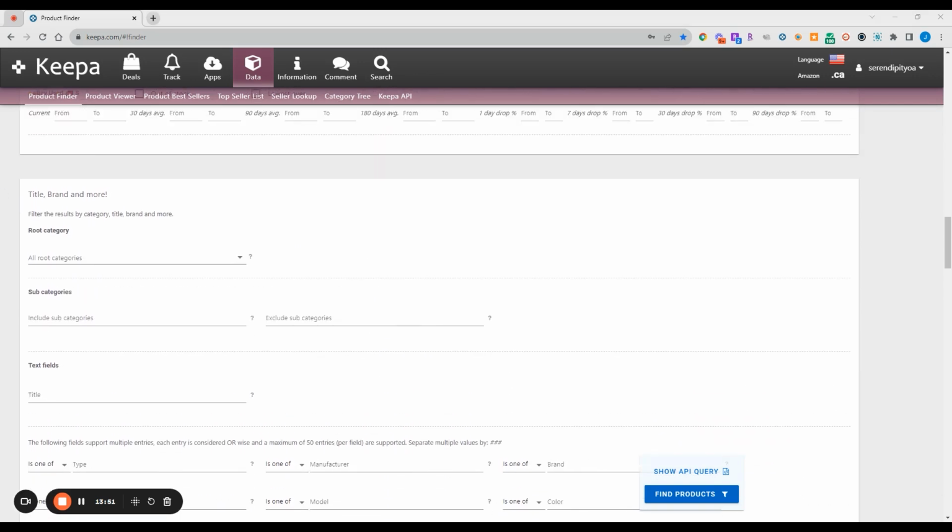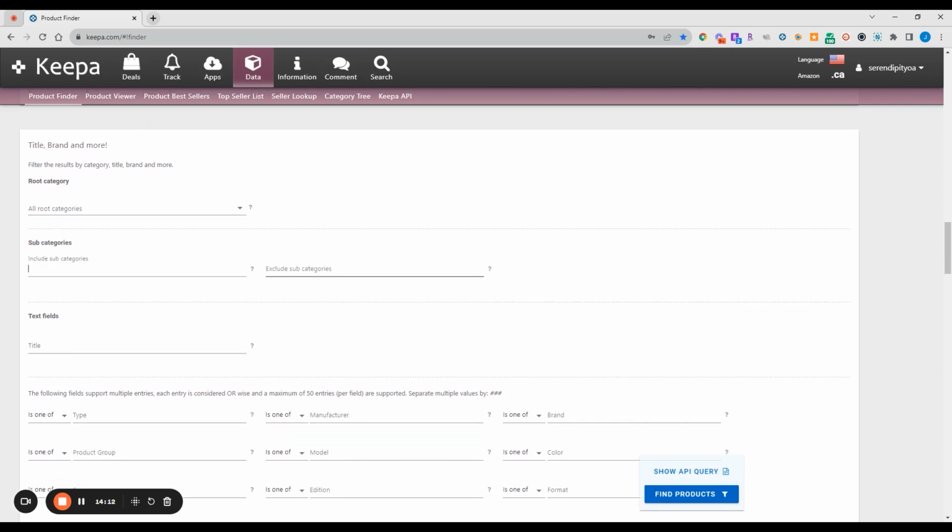Okay, so then under the title, brand, and more, this is something that we utilize quite often. In almost all searches, unless I'm looking for just broad price errors, I would utilize a root category so we remove a lot more results and we're not looking at tens of thousands of results at once. We typically do it by category. Subcategories, not so much, I don't personally use, but you certainly can.